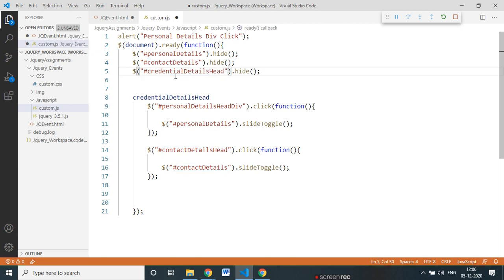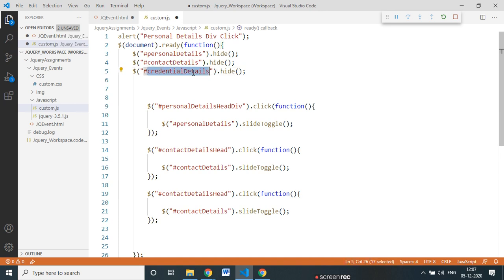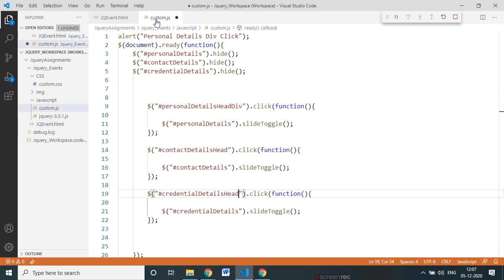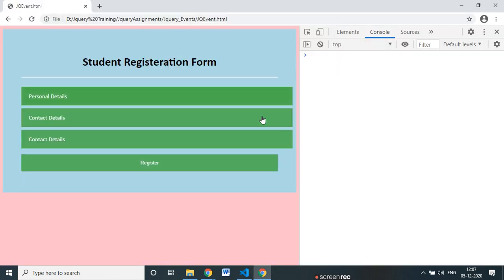Credential details, Control C, Control V, credential details, and here I will say head. Now here we have said head. So save both, the JS as well, go into the output window, and refresh.